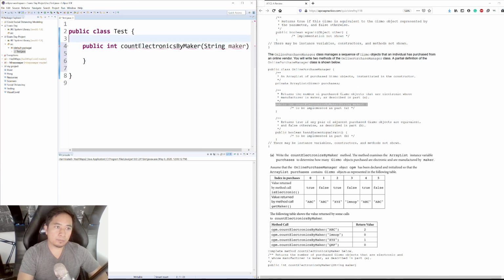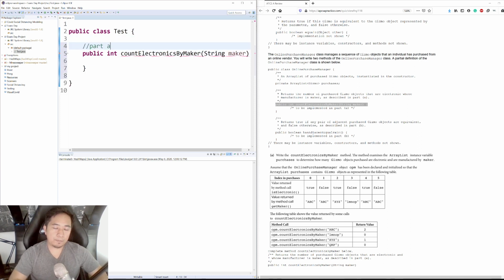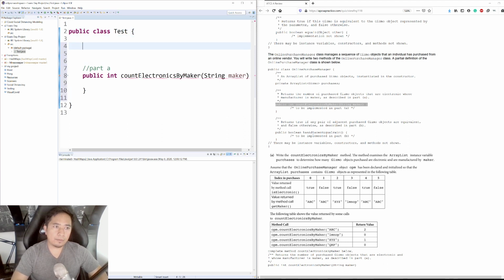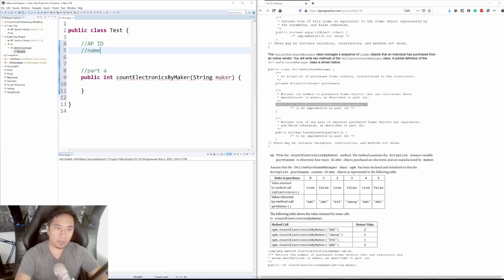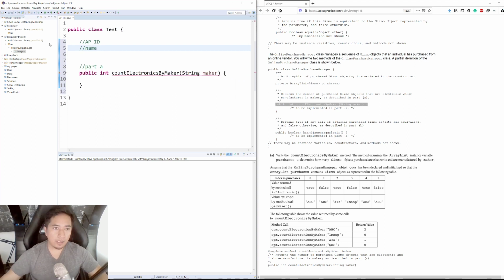So part A. The thing you do want to do is put your AP ID up here, and then potentially name whatever identification you need to give them. Make sure that you have it at the very top. So I'm going to go ahead and zoom out.